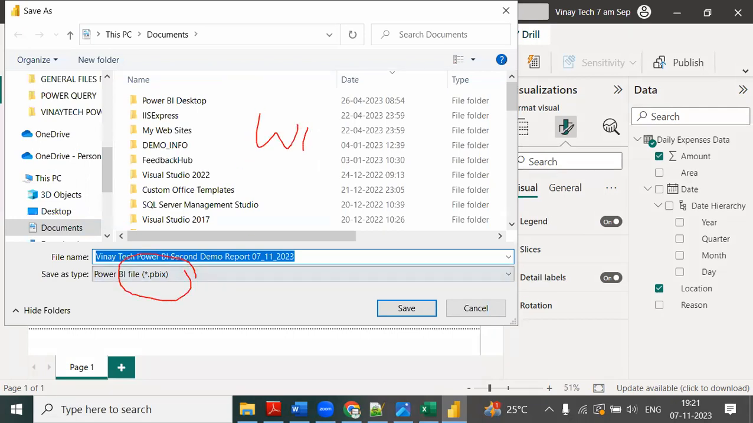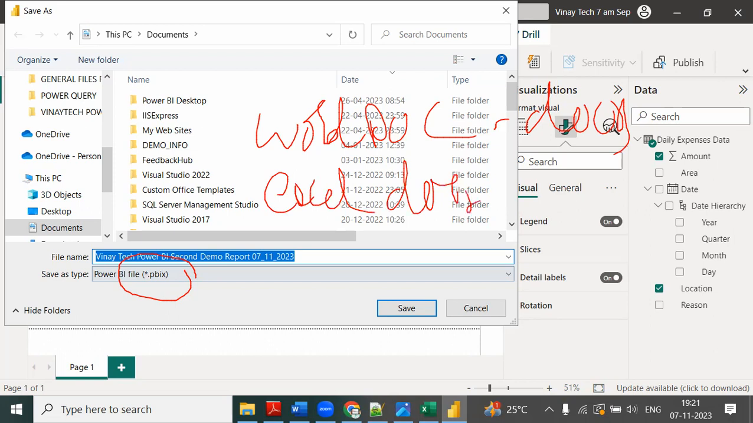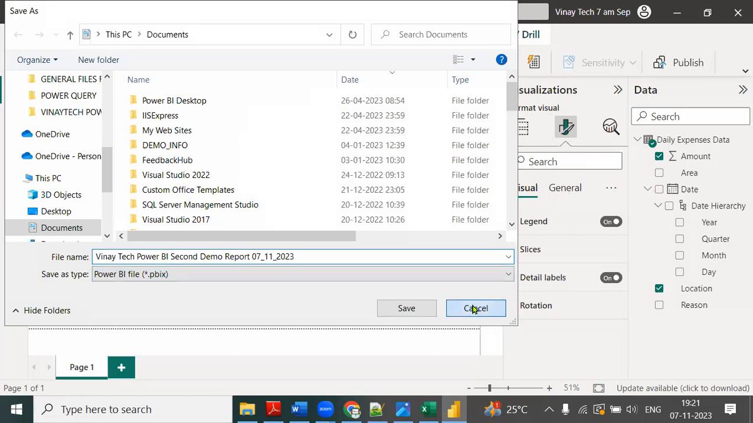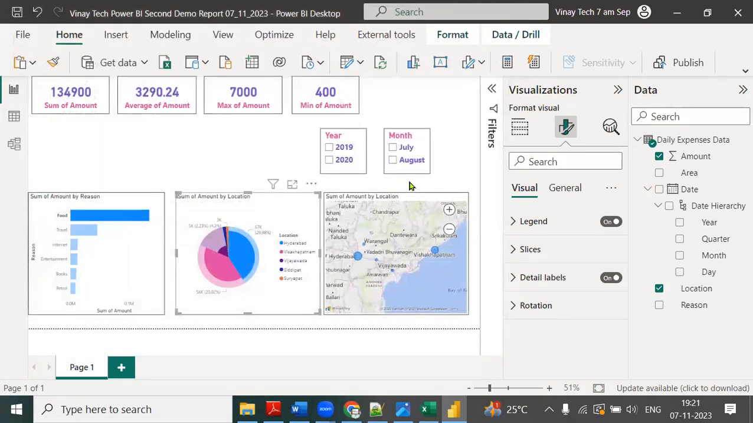Because Word documents, how do we save? .docx. Excel documents, how do we save? .xlsx. Power BI documents, how do you save it? PBIX. It's a document, not a report. Why, sir, are you calling it a document, and Microsoft also calling it a document? Because extraction, transformation, modeling, many concepts you are doing. So this is a document.